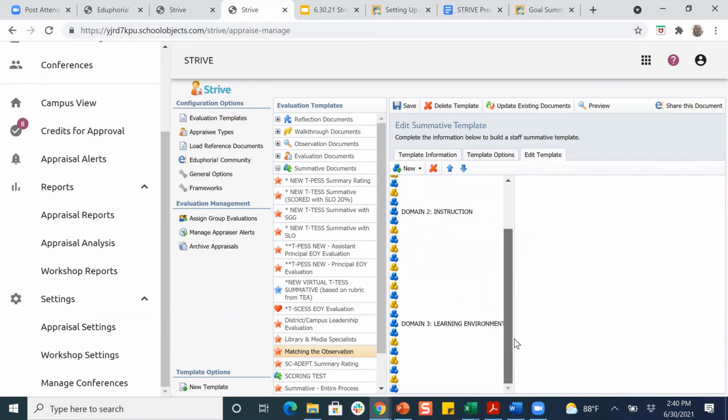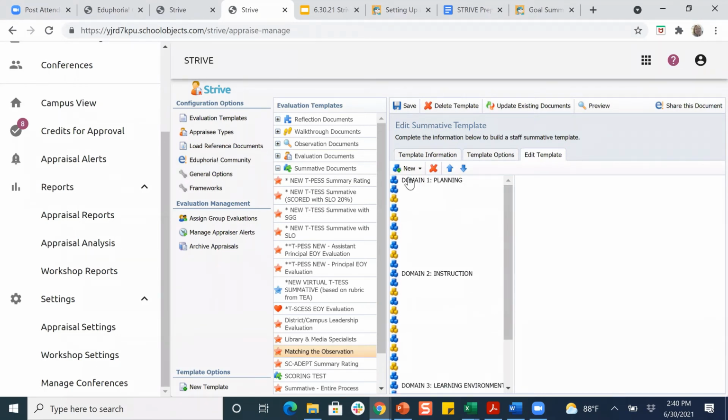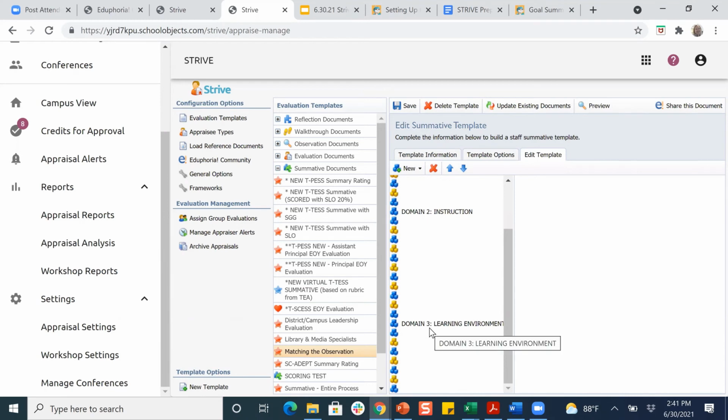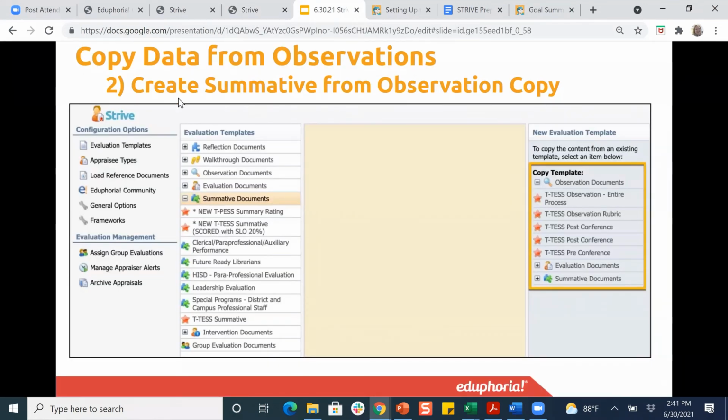The only thing left to do is add in domain 4, which doesn't exist in an observation document, and also to add in the student growth measurement, which does not exist in an observation document. So this will get you the majority of the way there. It will get you a template that matches the same process as your observation, but you will need to add in domain 4 and the student growth piece at the end if you make a copy from an observation. But that has to happen so that the format of the observation and the format of the summative match so that that document can copy over.